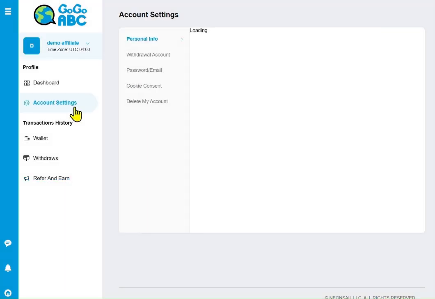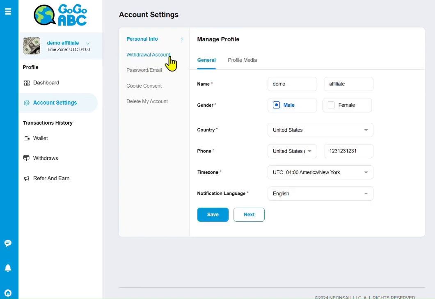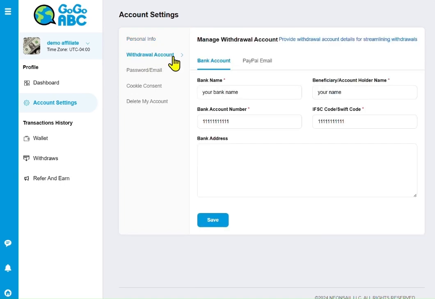Next, go to the Account Settings and then Withdrawal Account in the menu. Here, you can set up your bank card information or PayPal account for withdrawals.